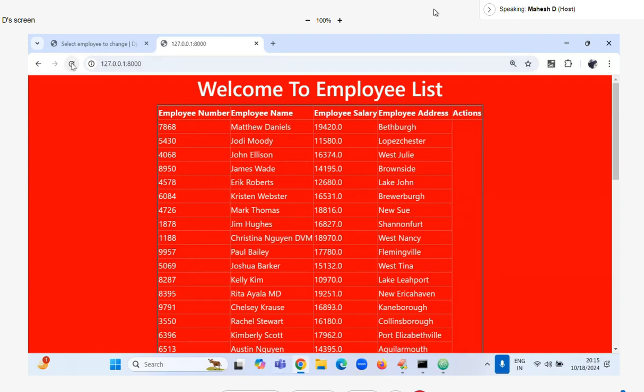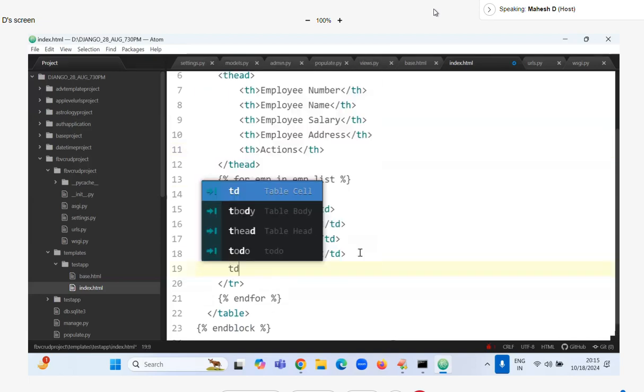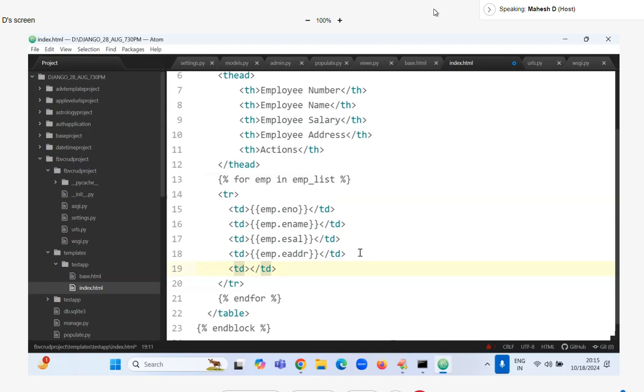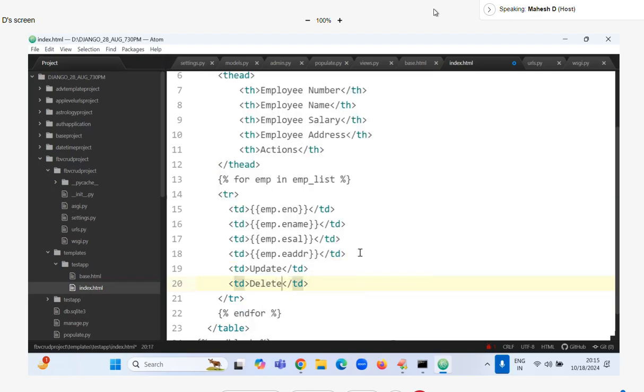Refresh, added there. Now inside I want to provide TD, table data. I want to provide it as update, delete.